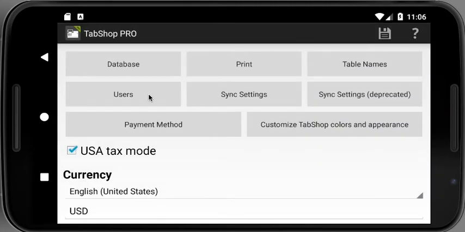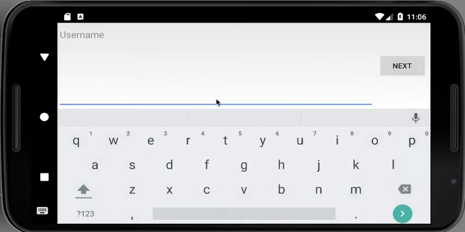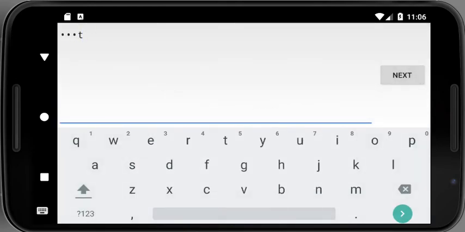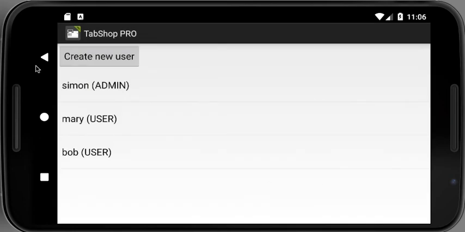And you see, here is our users settings menu where you can add additional users like Bob and enter a password, retype the password, and that's it. So you see how you can use the new users feature in order to organize your cashiers flow.